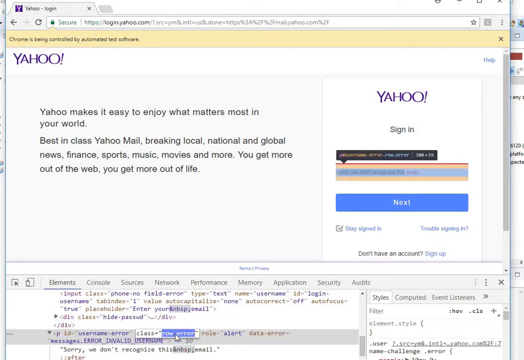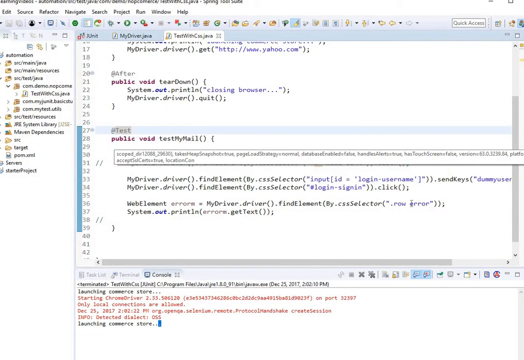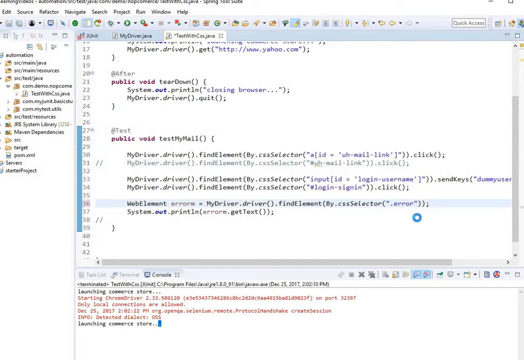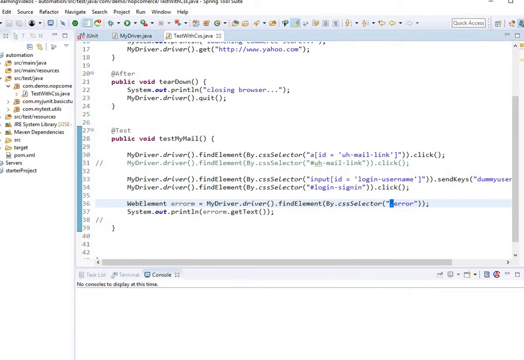We copied the whole thing. In the class name, you can get one thing before this space, so no space. I'm going to pick the error. Let's do that again. Refactor that piece. Remove that row, and all I need is error with the class name. The class name is dot. Okay, let's run this now. Run as JUnit.